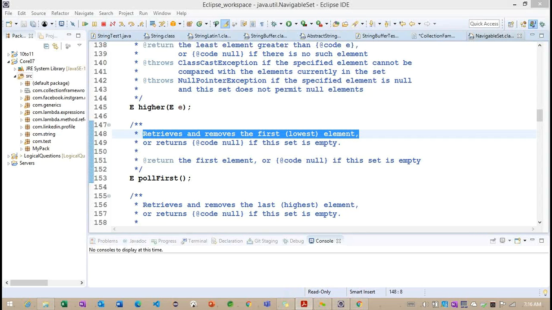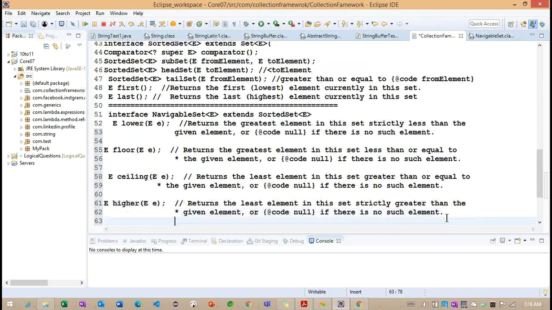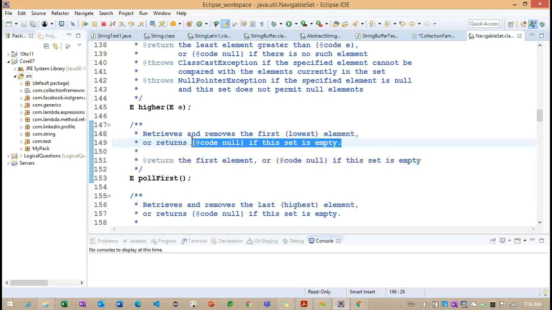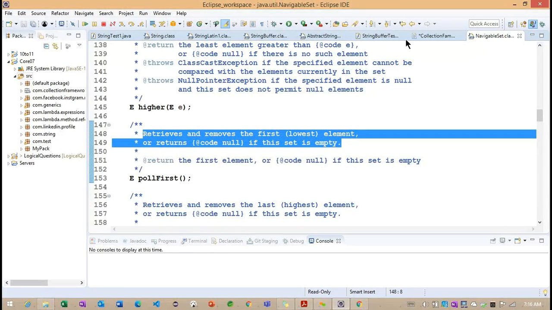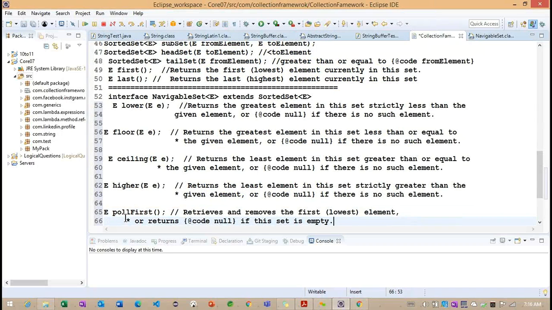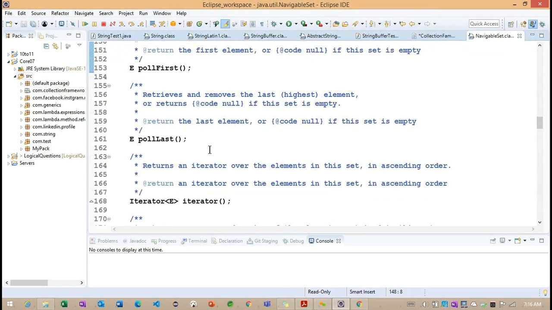And now let me copy these methods also, and we need to understand the implementation concepts here. Each and every method we need to understand in terms of its implementation concepts. Because of that purpose I'm copying this object information here. Okay, now we can go for another method, pollLast.